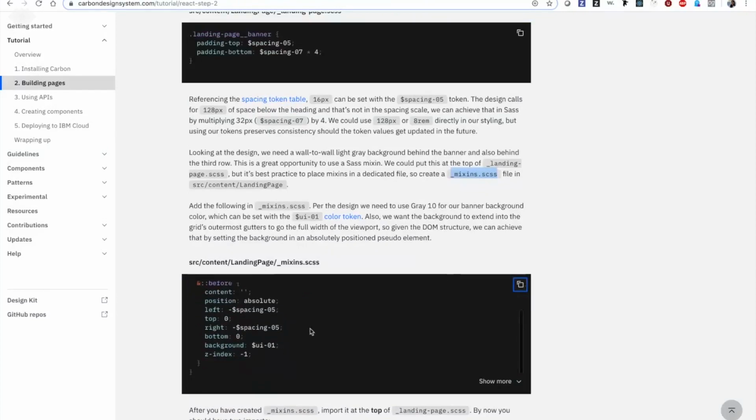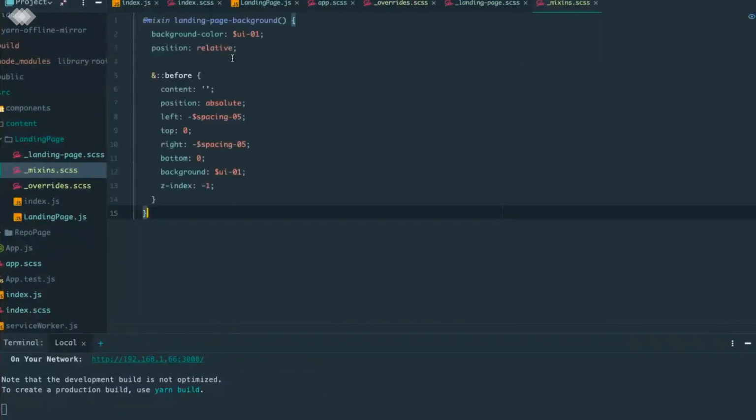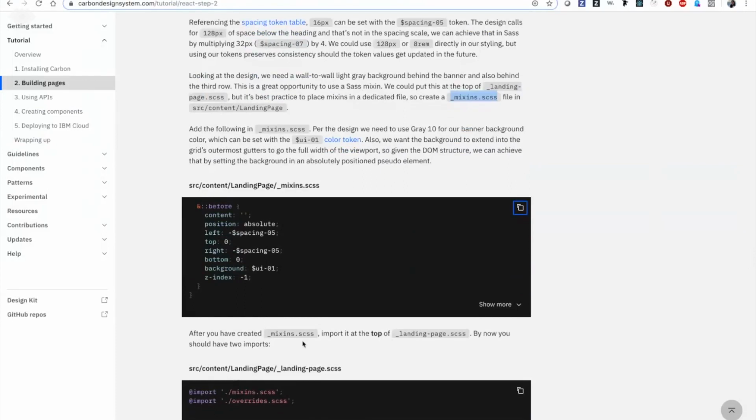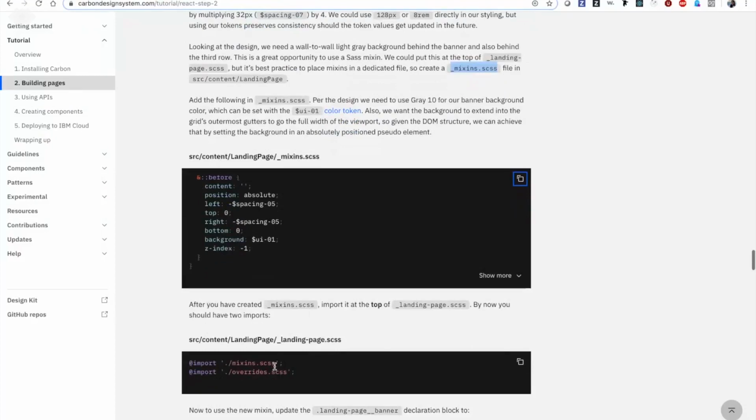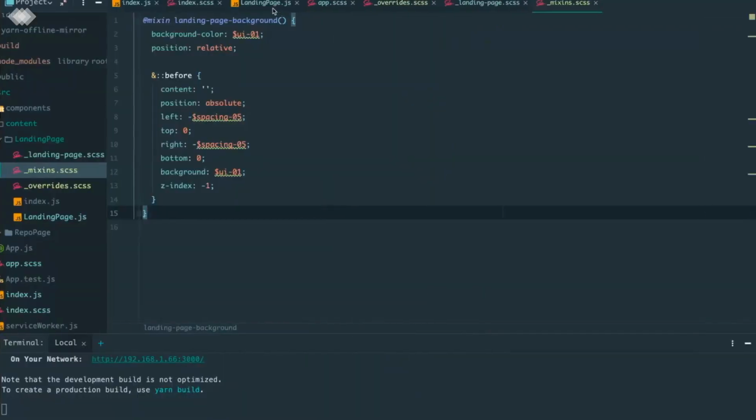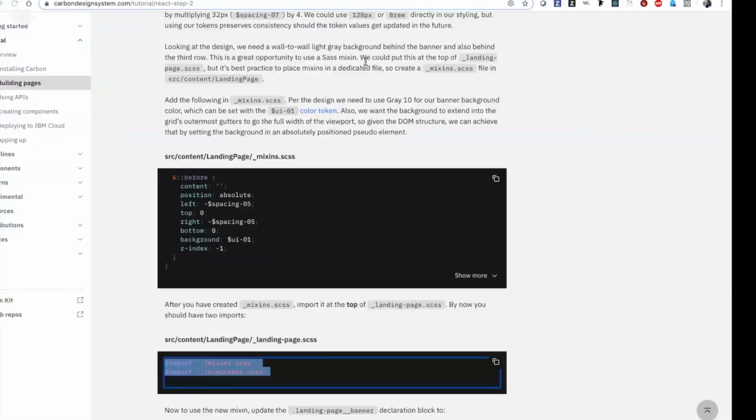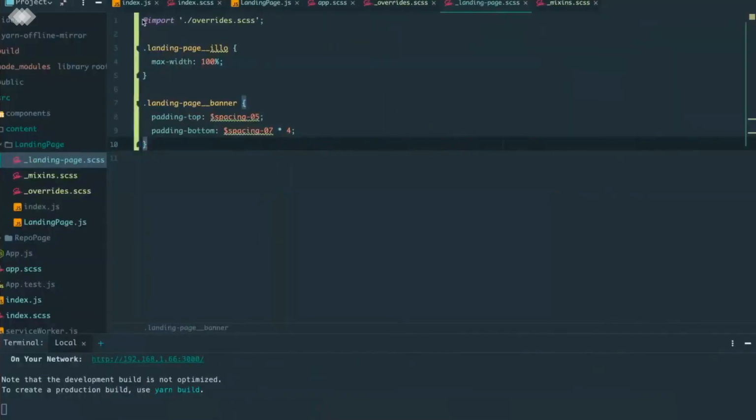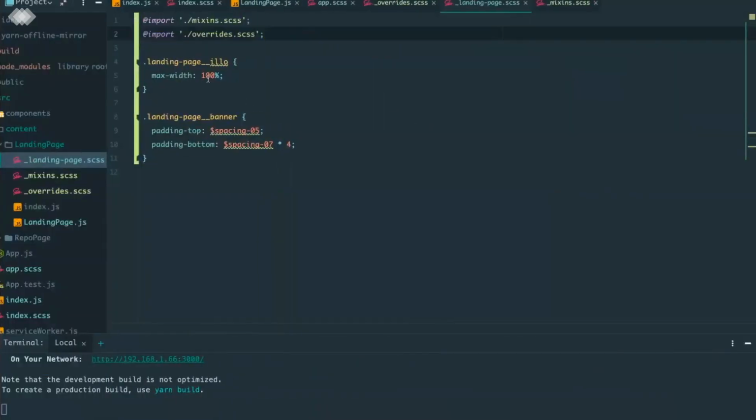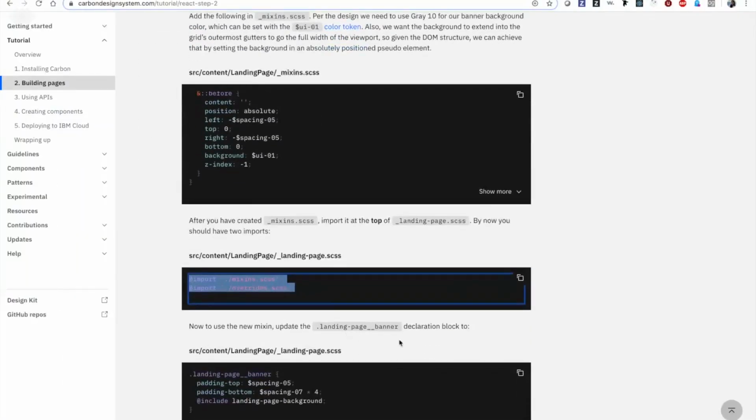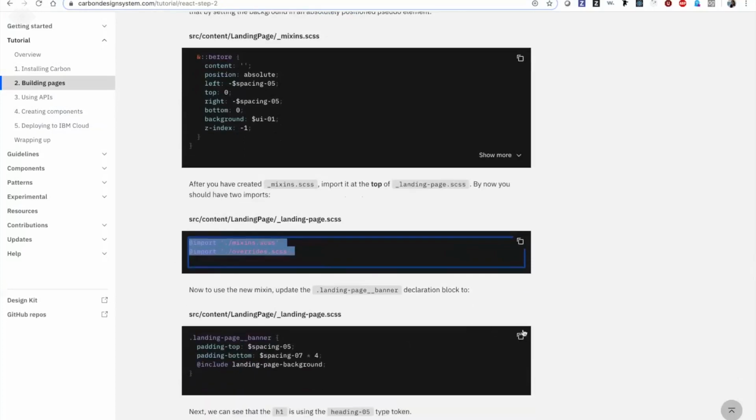So we're going to be adding all of this styling into the Mixin SAS file. After you've created the Mixin SAS file, import up top. So we'll be importing this file into our landing page. Now to use a new Mixin, update the landing page banner declaration block. So we'll be adding this.